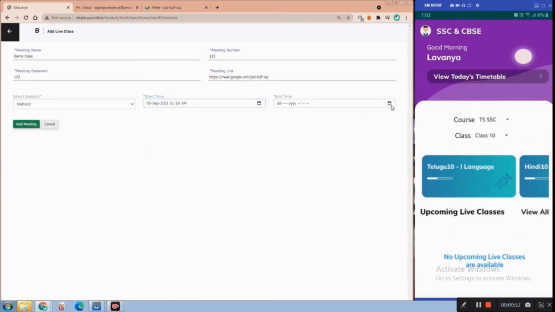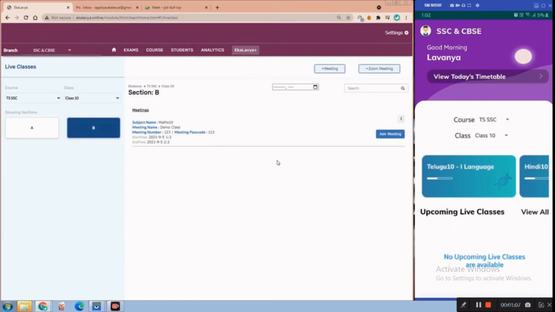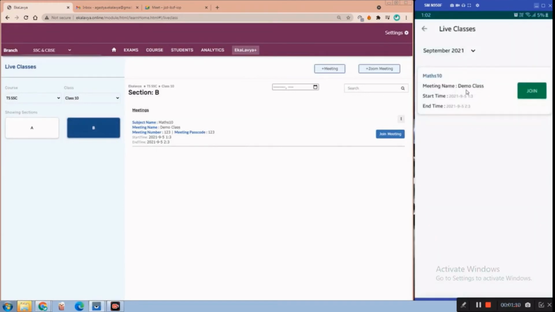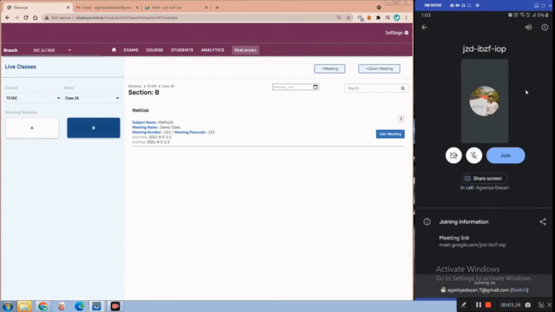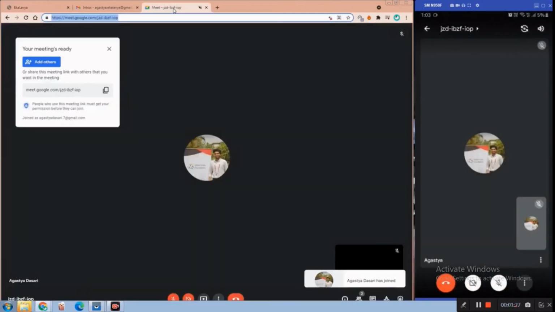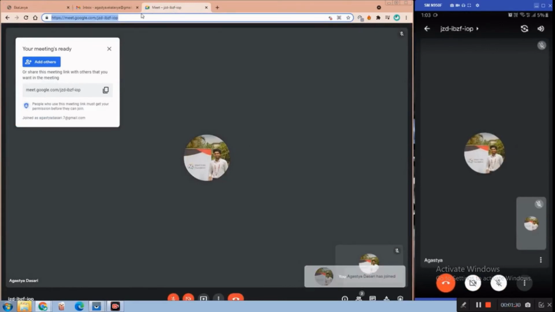The start time should be greater than the present time. Give the end time and click on add meeting. That meeting would be added successfully. This meeting would be reflected in the student panel also, as shown. Click on join from the student panel, so they can automatically enter that particular video conferencing app or site. Likewise, admins and students can enter the meeting.